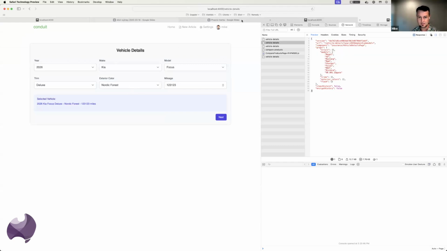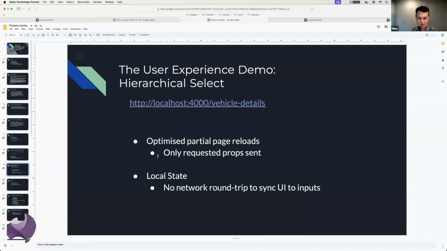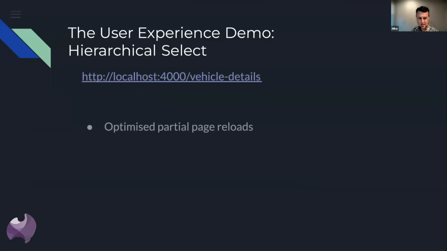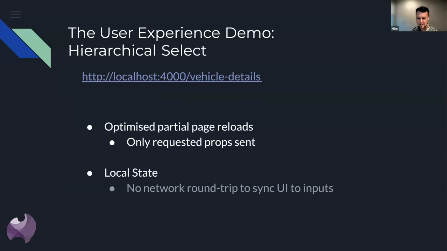Okay, so that's that little demo. Yeah, so in that one we showed we can do optimized partial page reloads where we only get back the props that we need. And we can maintain local state. We don't need to do network round trips over a WebSocket just to update the page.